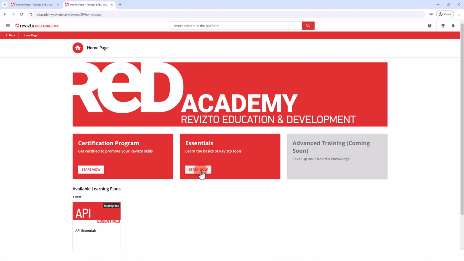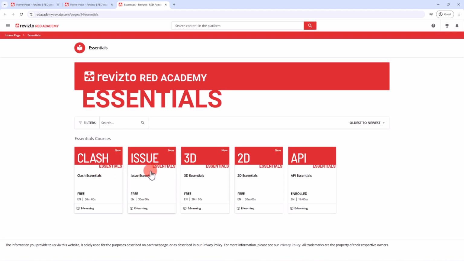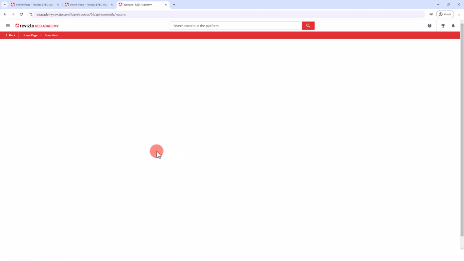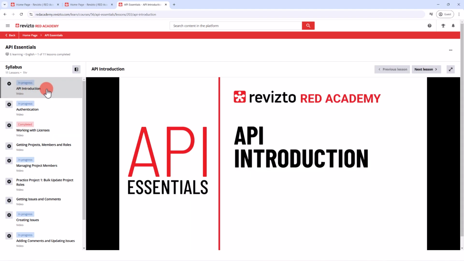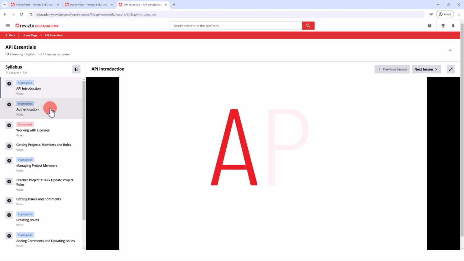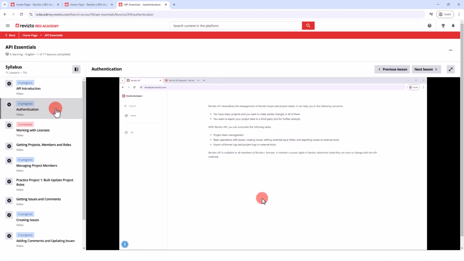So if you click on Start Now under Essentials, you will see the different courses that are available at the moment. And the one that we'll be focusing on is the API Essentials course. So this course has different training videos that walk you through the entire process of working with the API. It will give you an introduction of the API, how it works, and then it will go through the process of the authentication, so how you can connect your application to Revizto.